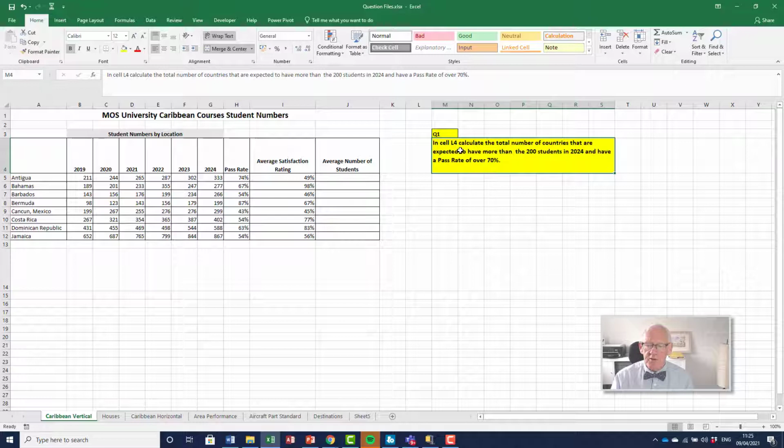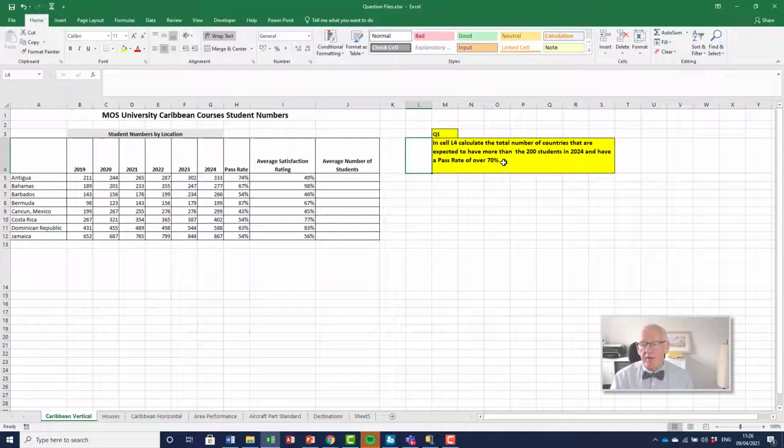The question here is, in cell L4, calculate the total number of countries that are expected to have more than 200 students in 2024 and have a pass rate of over 70%. In this worksheet we have Caribbean countries and the students in each of those countries from 2019 to the forecast for 2024. We also have their pass rate and their average satisfaction rating. But this question asks us to count the number of countries based on multiple conditions. In this case, two conditions.